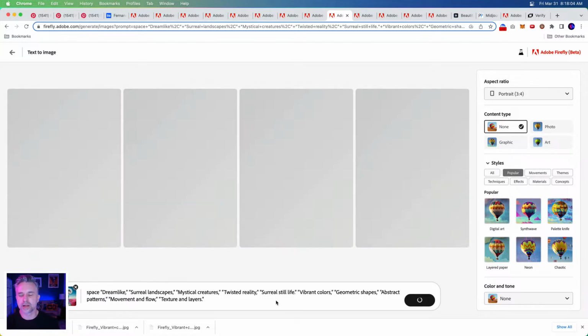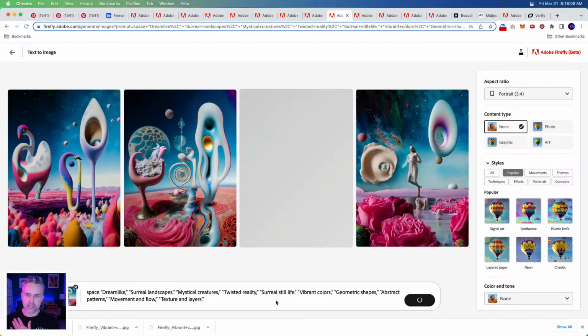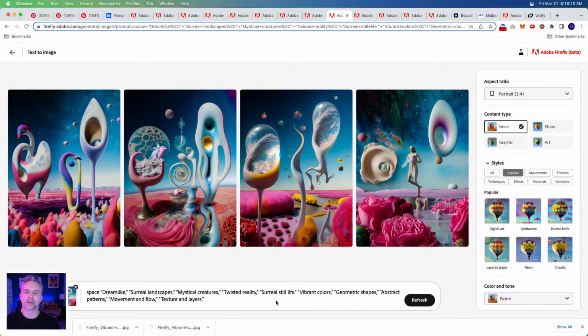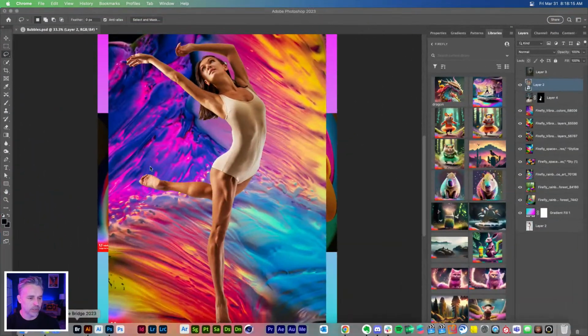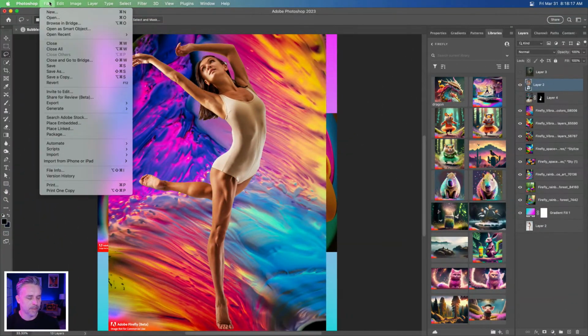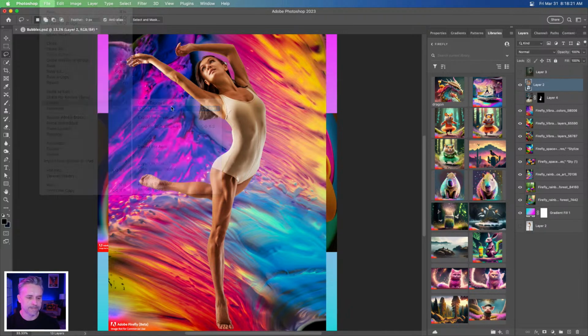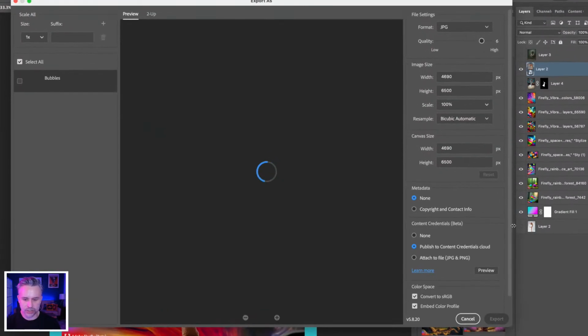Do the credentials follow it in a PSD if you save it as a new file? Yeah, it will. But where it's the most fun is when you export this out, and I've already done this before, but when you export it out, it gets attached to the JPEG.